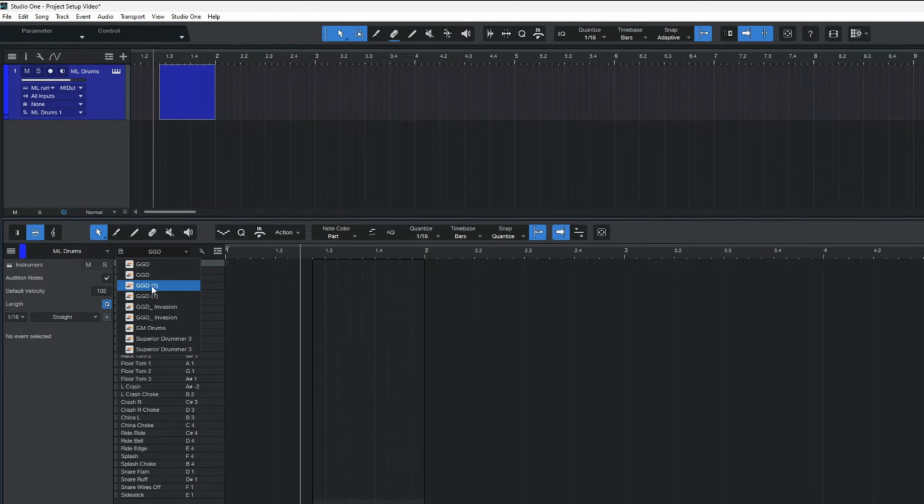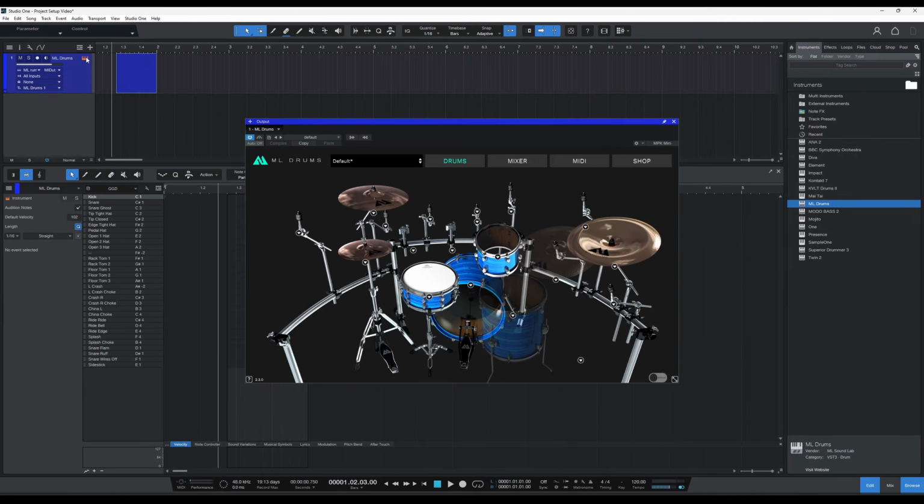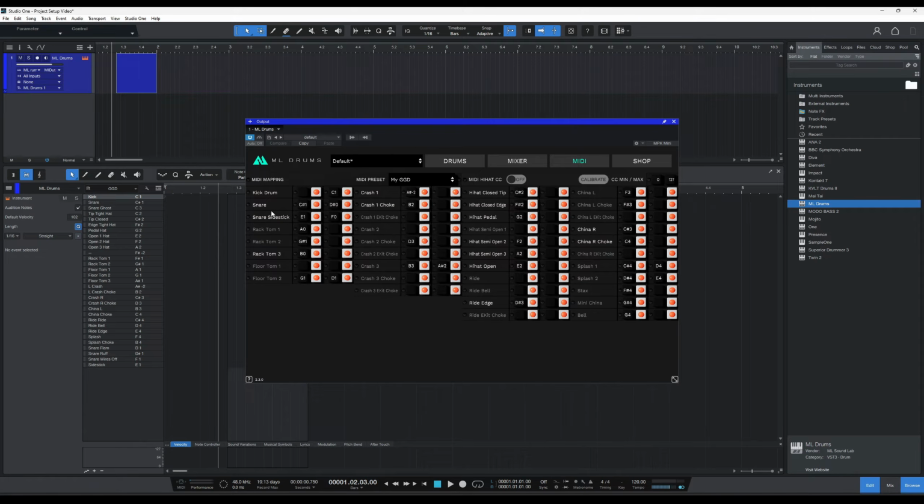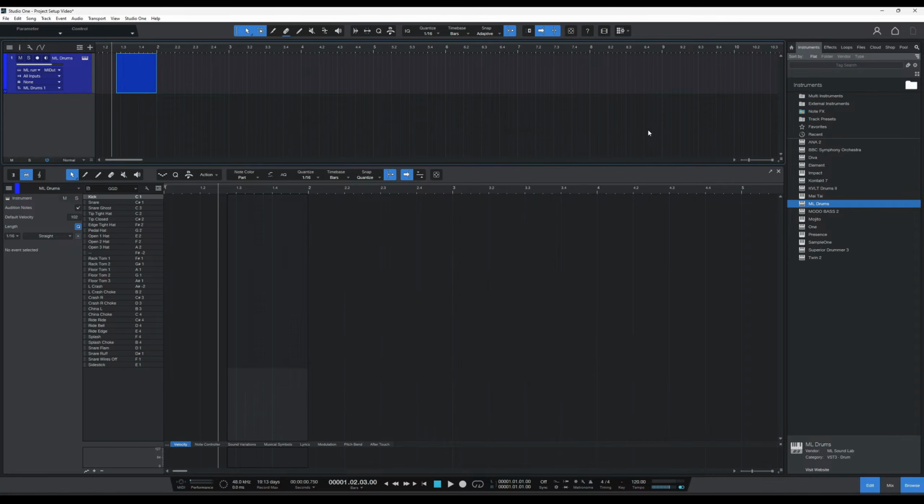I highly suggest you make one for all your drums. You're just trying to make sure that kick here matches kick in the plugin. You do that for all of them and then save it as a preset. That makes it a lot easier to program when you have these here. So that's it for drum setup.